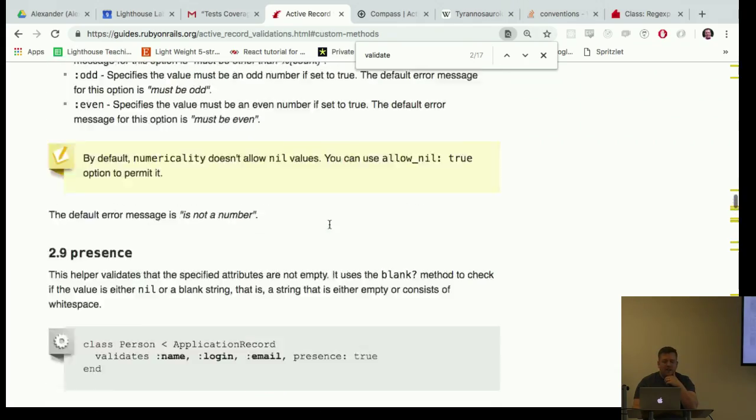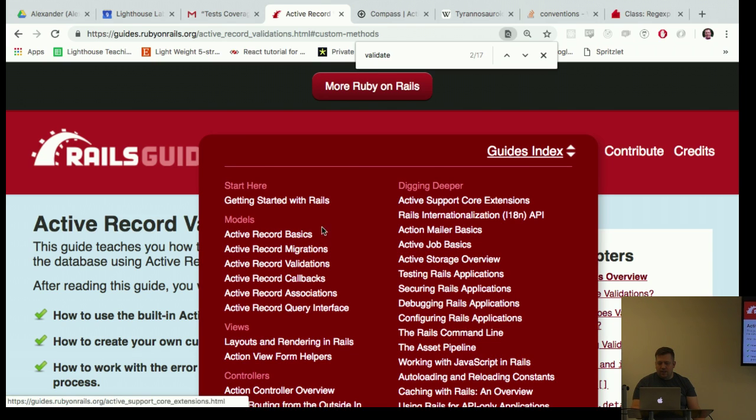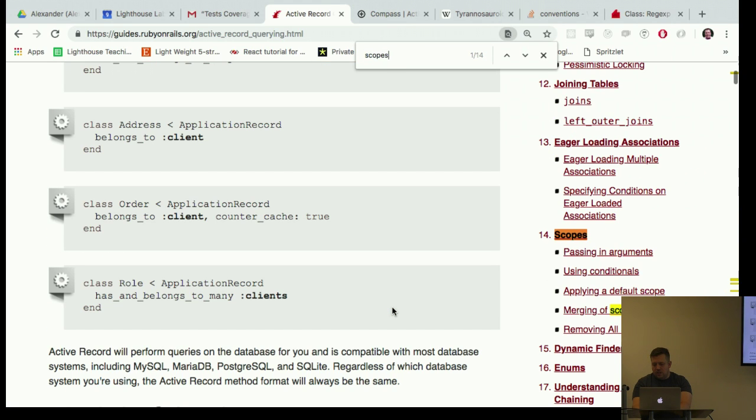One thing I want to do real quickly is let you know about scopes. This is kind of part of the query interface. A surprisingly handy, easy way of building in filters that you're going to use frequently in your queries. So, scopes.